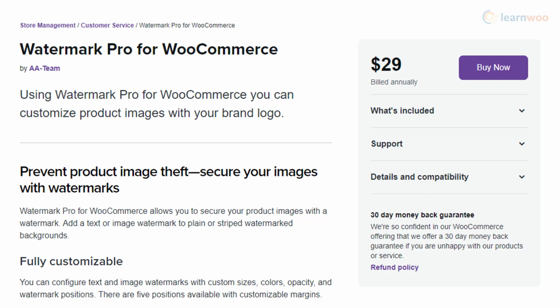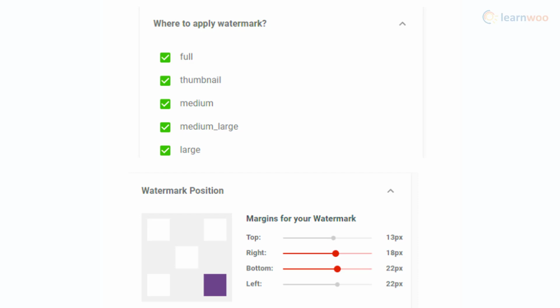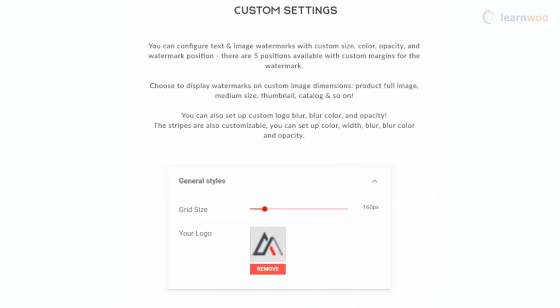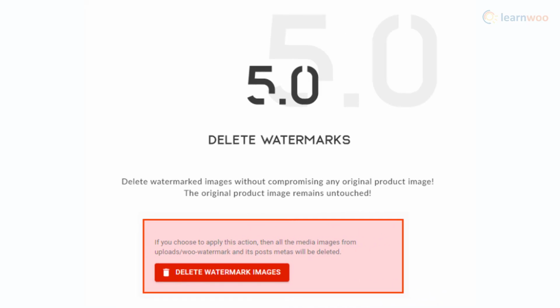When you are selling images in a WooCommerce photography site, you can use the Watermark Pro plugin to protect images that you sell. It will help you add custom watermarks to your product images in 5 different positions. You will also be able to customize the size, color, width, opacity, etc. of the watermark. You can set the plugin to automatically add watermarks to any image that you upload to your site. And the watermark can be easily removed without affecting the quality of the original photo.